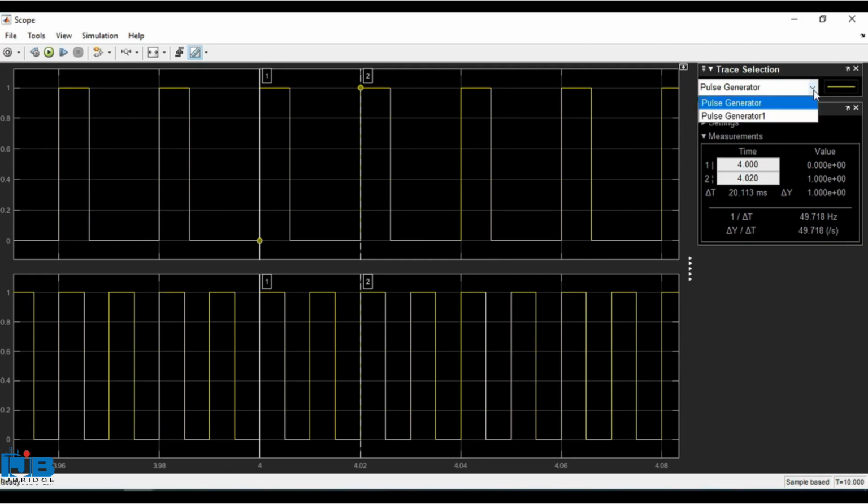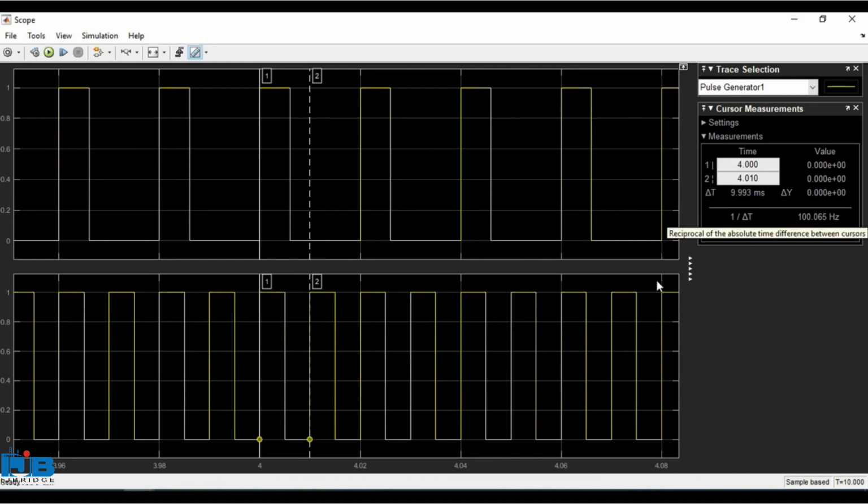Now first select pulse generator 1 and then select the pulses here on the screen. So let's calculate. You can see the frequency is 100 Hz, which is exactly equal to what we had considered for pulse generator 1. This was about the way of measuring pulses.